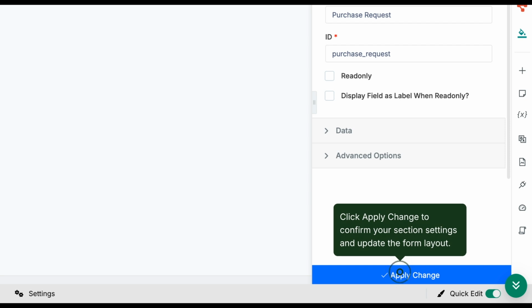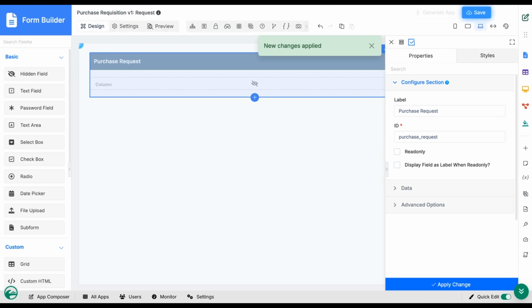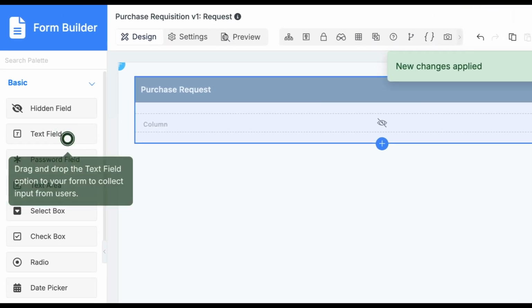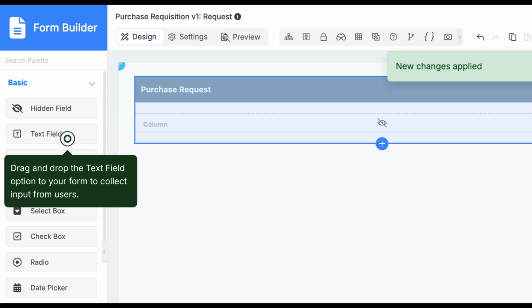Perfect! Both the label and ID for our section are now configured. To lock in these settings and update the form on our canvas, we need to apply them. The final step here is to click the Apply Change button. Let's click that now to save the configuration for this section. Excellent! You can see our section's title has been updated on the canvas. Now that our container is ready, we can start adding input fields.